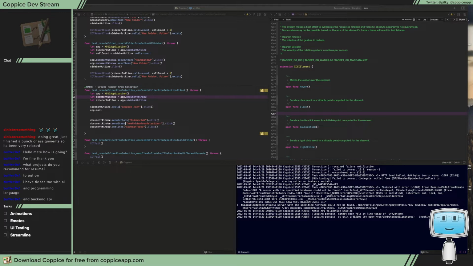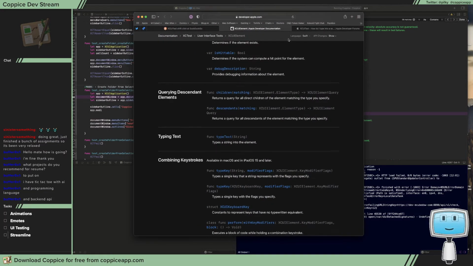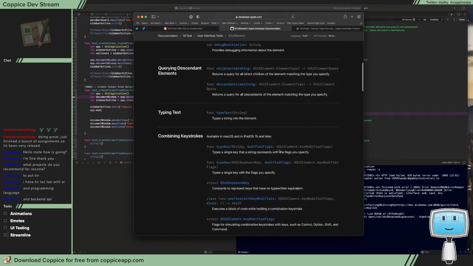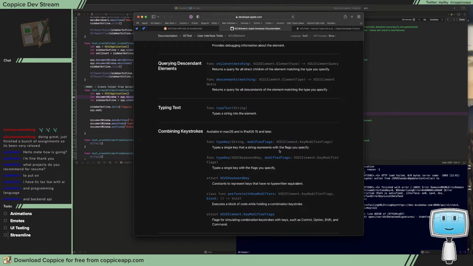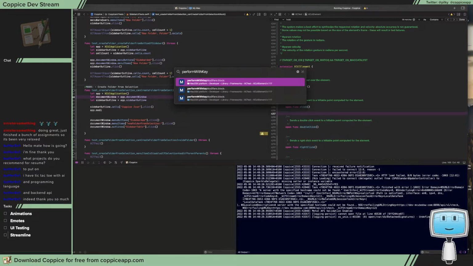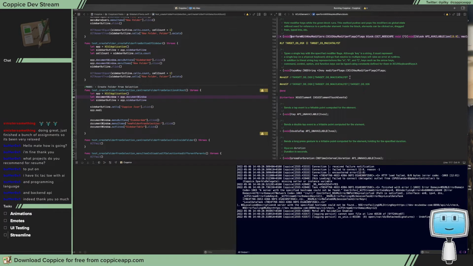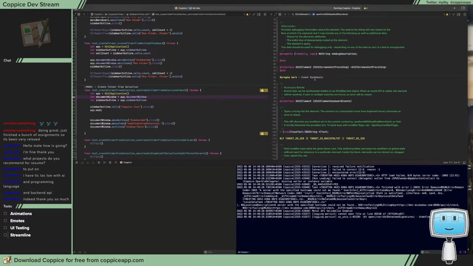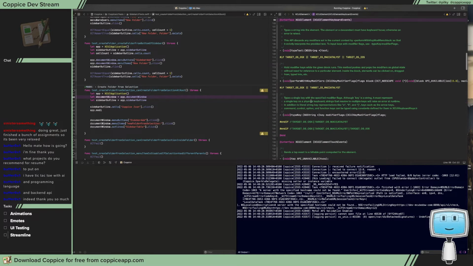How can a shift work? Aha! Form with key modifiers. That is what we want. Form with key modifiers. Fantastic.